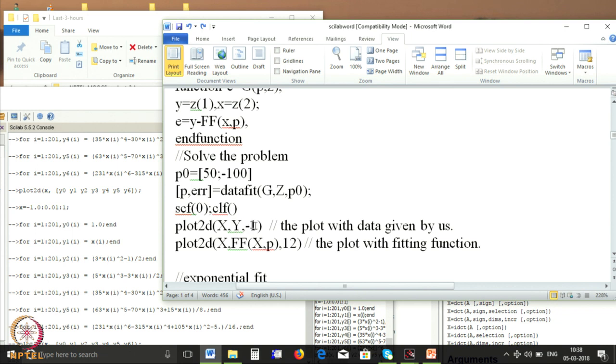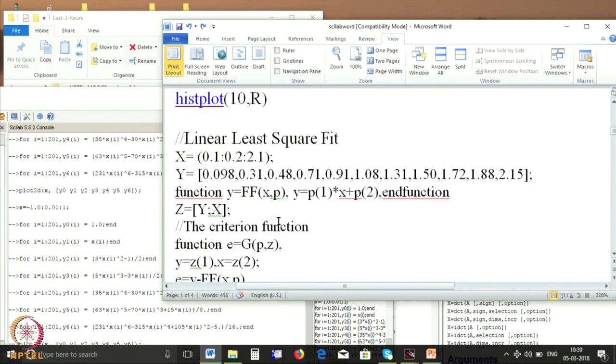First I will plot x and y, my actual data, then I will plot the fitted data, ff is my fitted function. That I will use some other notation. If minus 1 is a star, 12 will be some other notation. So, you practice all this. So, this is my function to fit a straight line.